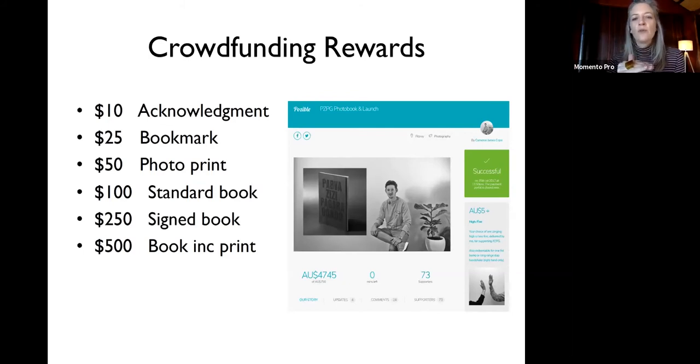The book is the main reward, but you might do an edition that is signed, or with a print in it, so that you can raise a bit more money.